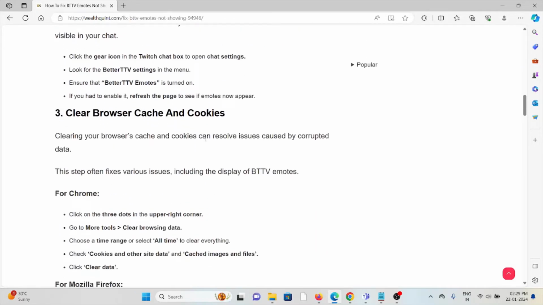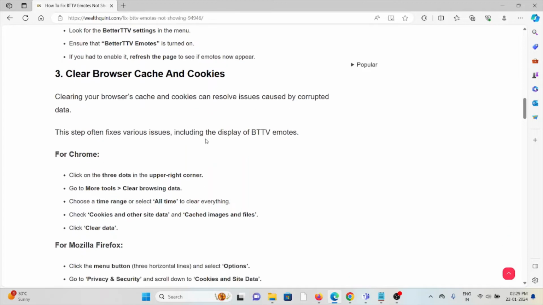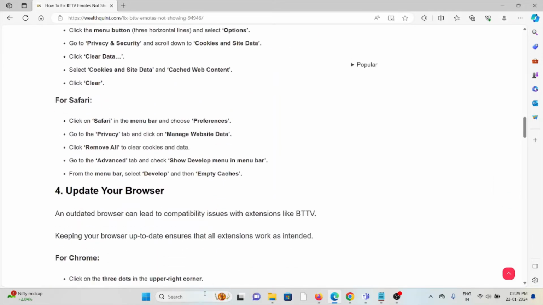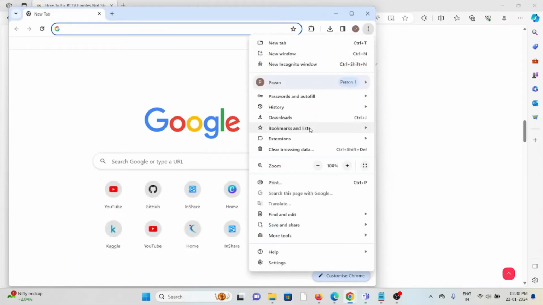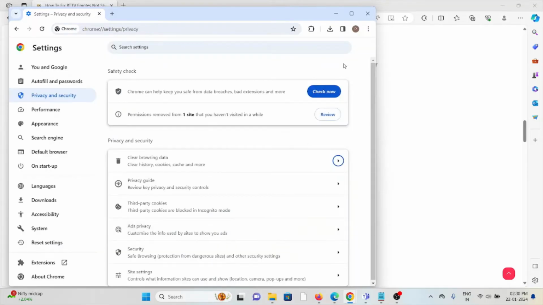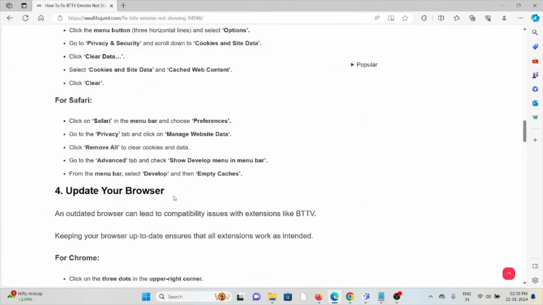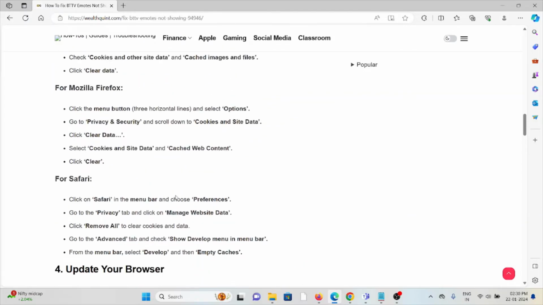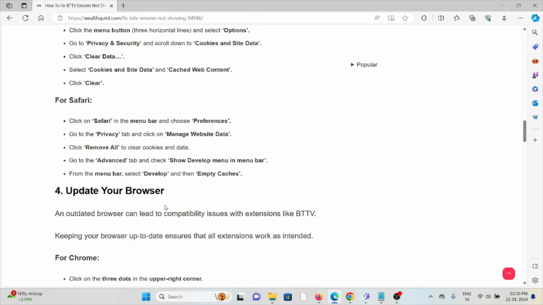If it was not enabled, refresh the page to see if the emotes now appear. The third method is to clear browser cache and cookies. If you are using Google Chrome, click on the three dots, go to clear browsing data, select all time, check all the boxes and click on clear data. That will clear all browser cookies and caches. Follow similar methods for Mozilla Firefox and Safari.